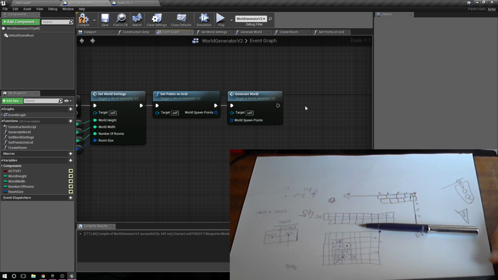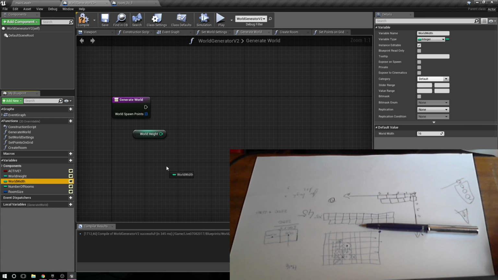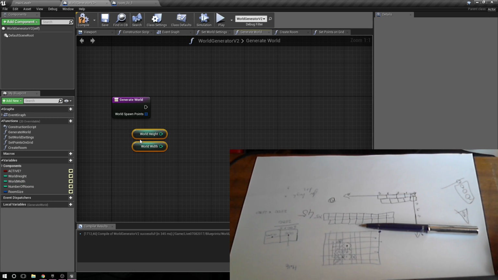Well, yeah, it's an array of 2D vectors. So just width and height, so x and y. And that's what's going to get passed into that. So generate world. We know our world height and our world width, right? So this is basically how many times something's going to be done. This is like a loop index in a sense.